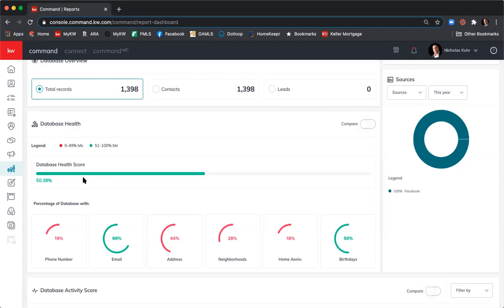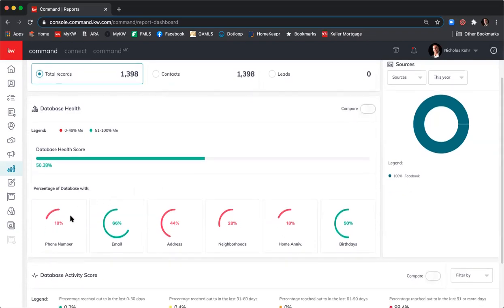So you can see here, I have a 50.38 health score, and then it breaks it down by individual piece of contact information. So only 19% of my contacts have phone numbers, 66 have emails, 44 have addresses. So you can see how healthy those pieces of information are in my database.